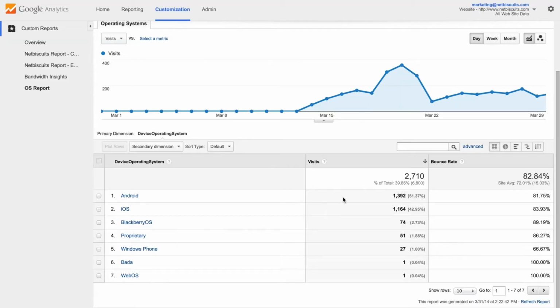So we've looked at some of the data available to marketers in Netbiscuits Mobile Analytics. So what we've done is enable marketers to import that information from Netbiscuits Analytics and look at it within common tools such as Google Analytics. So we're going to look now at Google Analytics and see some of that information in action.